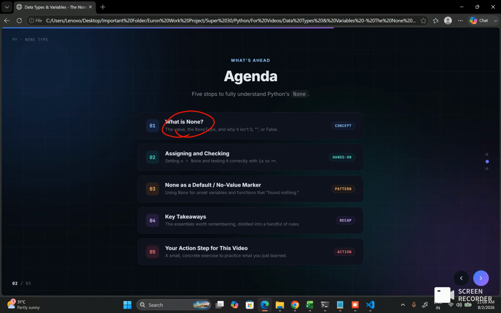Now, None is its own data type in Python, which is called NoneType. There is exactly one None value in all of Python. It's a singleton, meaning Python only ever creates one instance of it, and every time you use None anywhere in your program, you are referring to that exact same object. Let me confirm this with code.